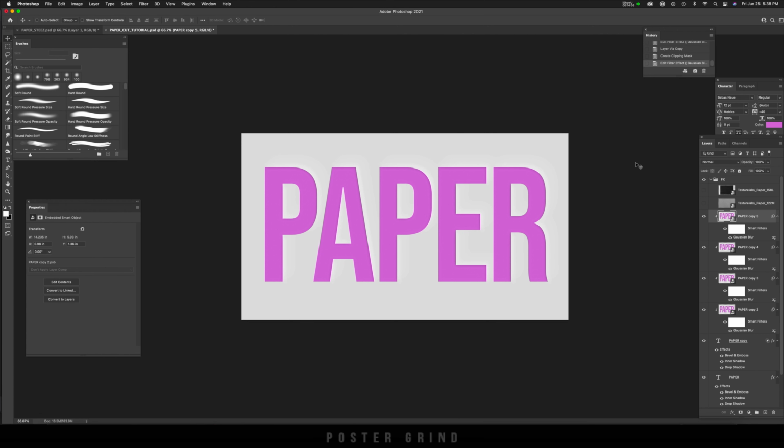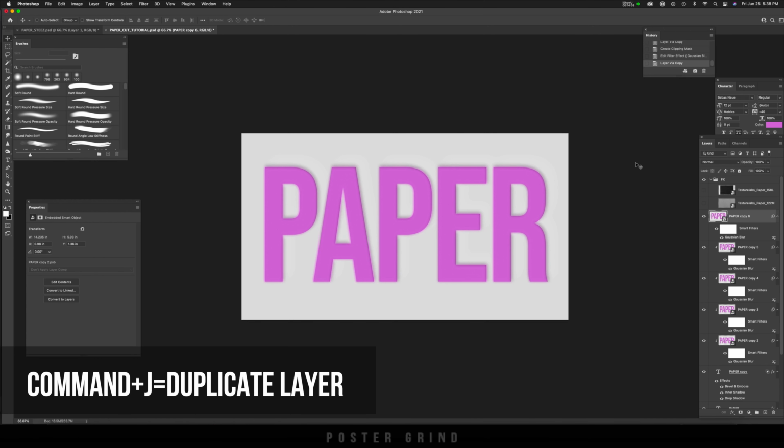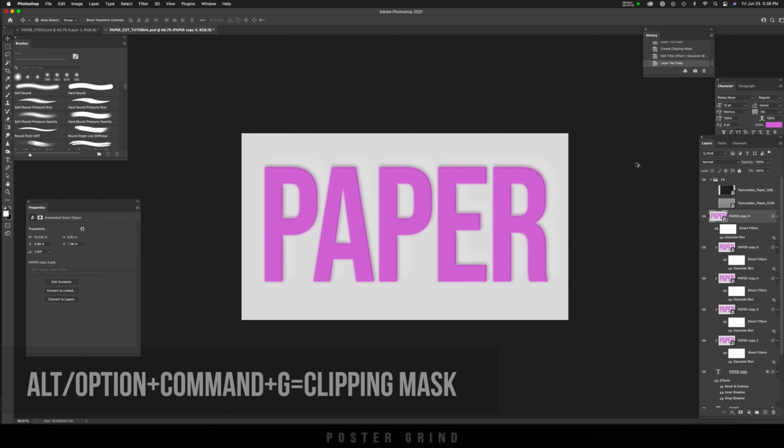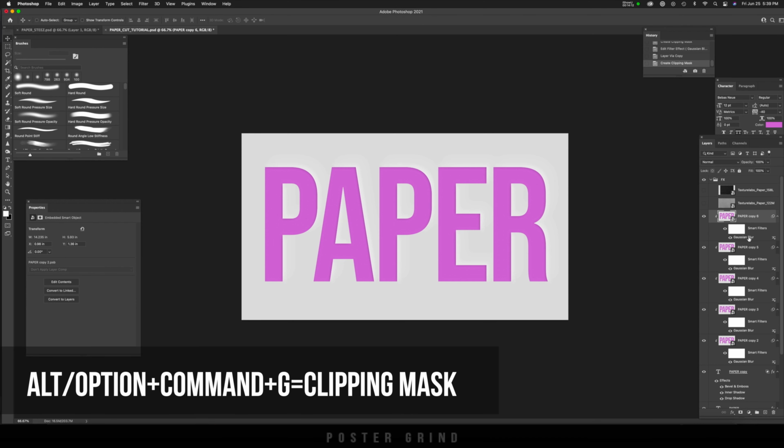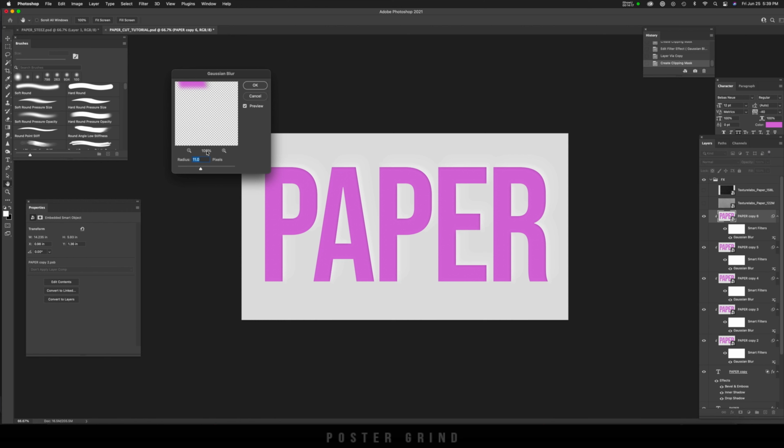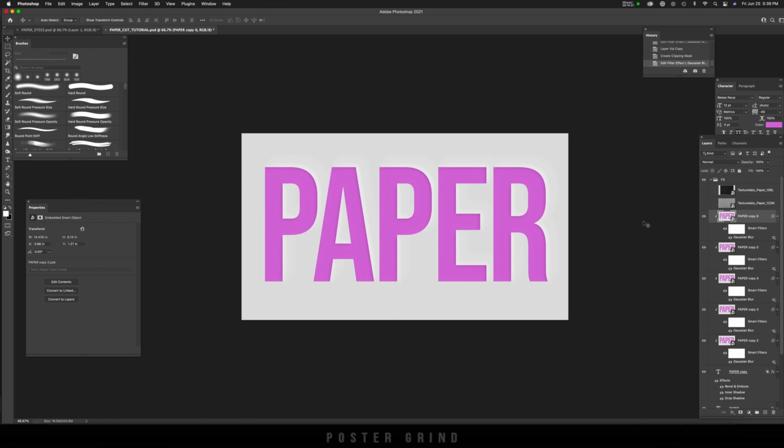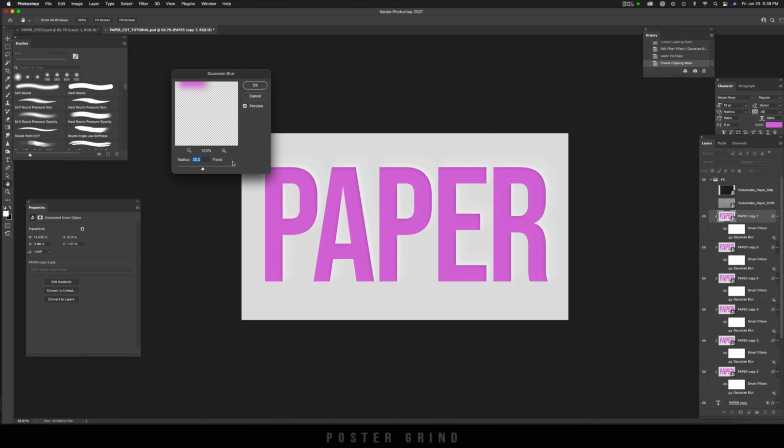and then we're going to make another copy, Command J, and then we're going to do the same thing, Alt Option Command G to clip it one more time, double click Gaussian Blur, and increase it to 20 pixels, and then hit OK, and one more time, Command J to duplicate the layer, Alt or Option Command G, double click Gaussian Blur, and then we're just going to crank this up to 27.5 pixels and then hit OK.